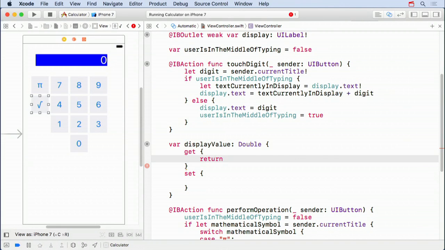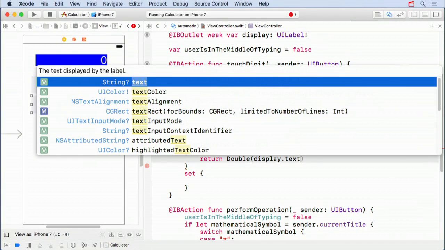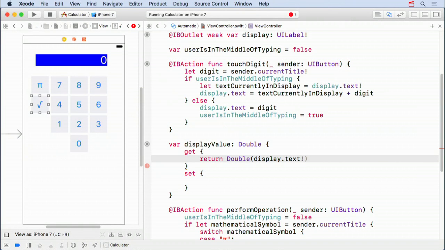Well, we're just going to return a double of the display's text. I don't have to unwrap display, but I do have to unwrap text. And I'm going to force unwrap that. Again, I'm assuming there's always a string in there that can be interpreted as a double. Yeah, maybe I want to change that assumption down the road, but for now I'll do that.